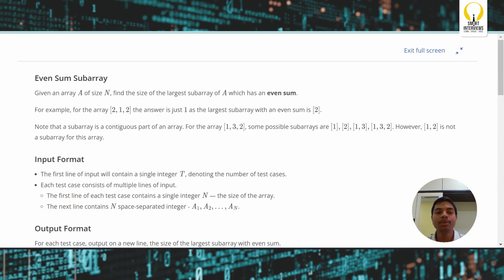Let us start with the first problem, even sum subarray. You're given an array A of size n. Find the size of the largest subarray of A which has even sum. So that means you're supposed to find the largest length of a subarray with even sum.